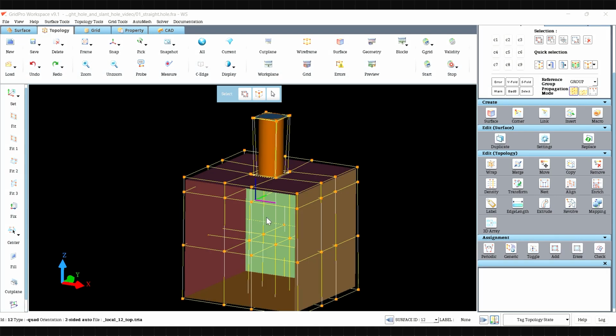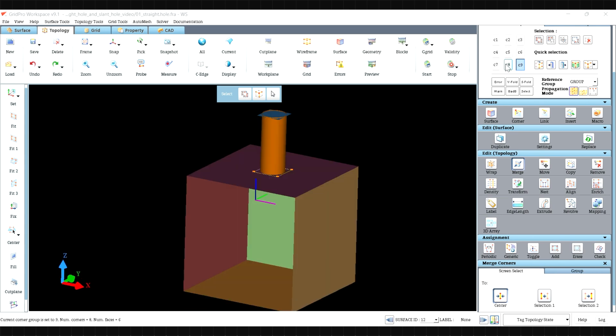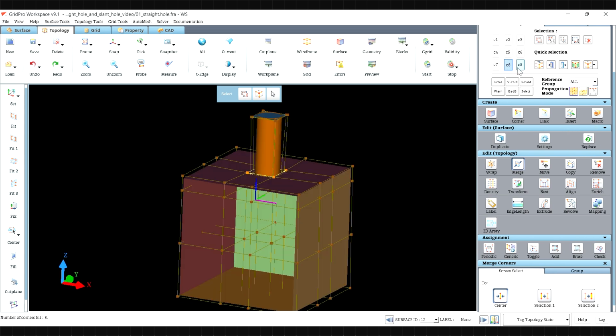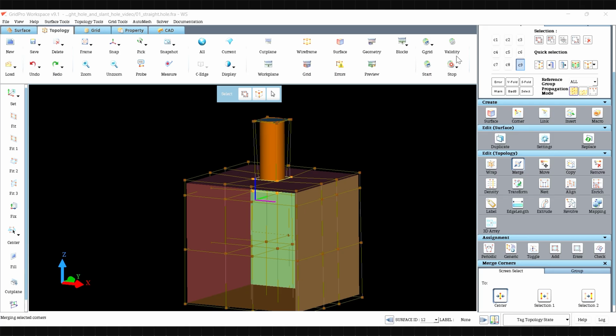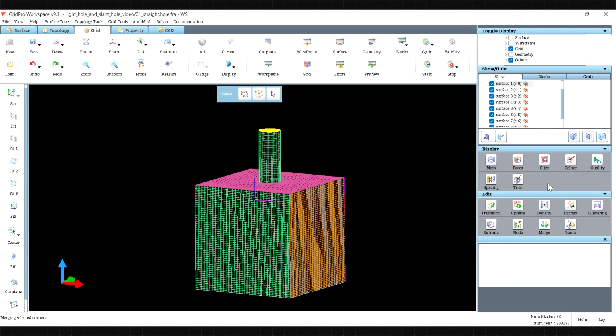I have built the domain block structure by using the single block and added inserts around the hole. Merge the innermost block of the domain with the outermost block of the hole. This is an example of how in GridPro we flexibly build blocks using top-down, bottom-up, or a mixed approach. That is, for hole, we create blocking using bottom-up approach. For the rest of the domain, we simply create a block structure using top-down approach and then merge both these topologies seamlessly. Let's check the grid of this block structure.